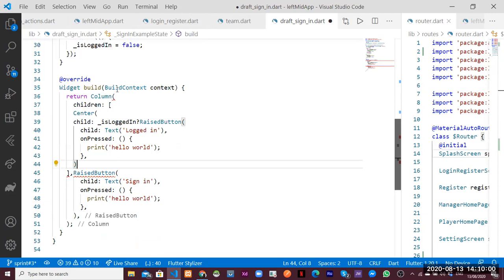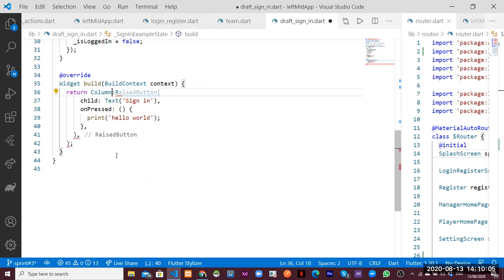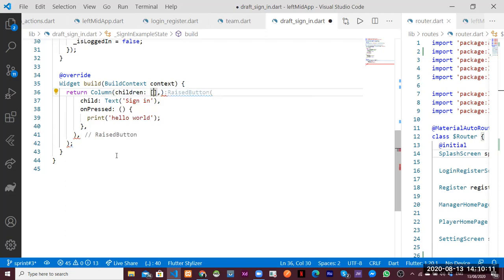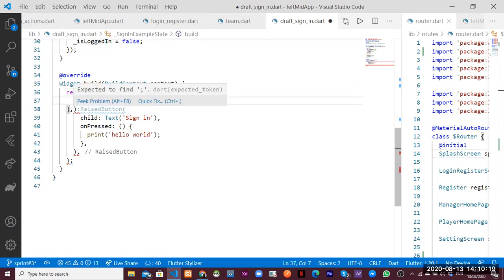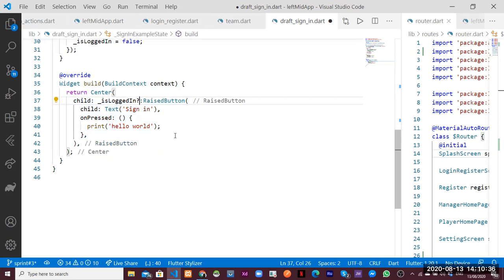Going on here. Let's see this. Okay, I'm showing you what you do like this, and you do like that. This should be fine. I know what I've done wrong. Okay, so here I need to see this needs to be like this, to show the children.